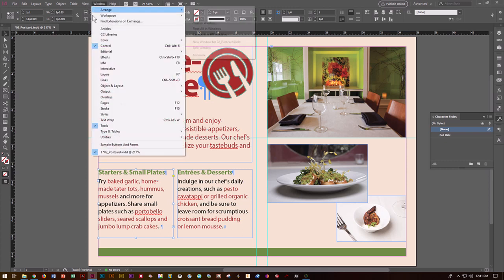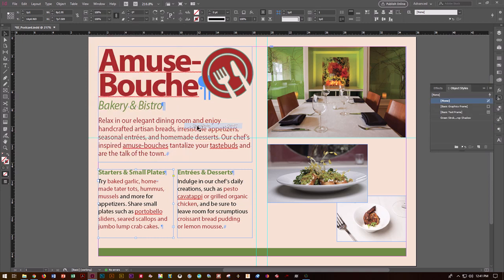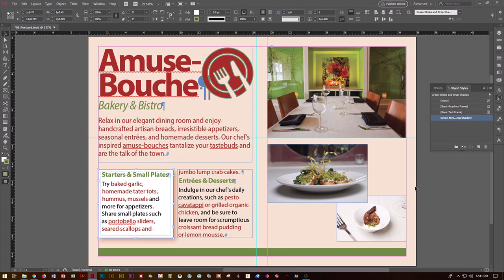So let's go to Window, let's go to Styles. This time we want Object Styles. So we have a few different things here. We've got one called Green Stroke Top right here. So I'm going to go ahead and apply that.